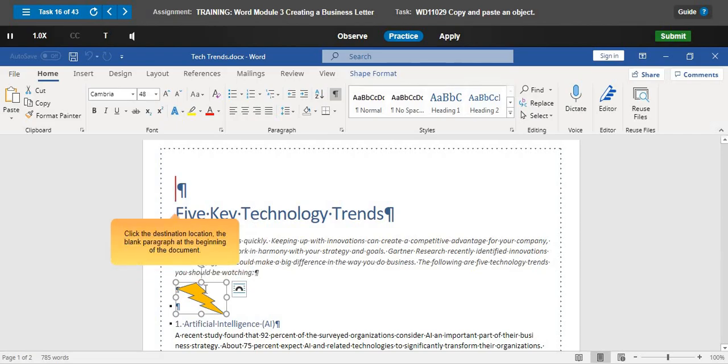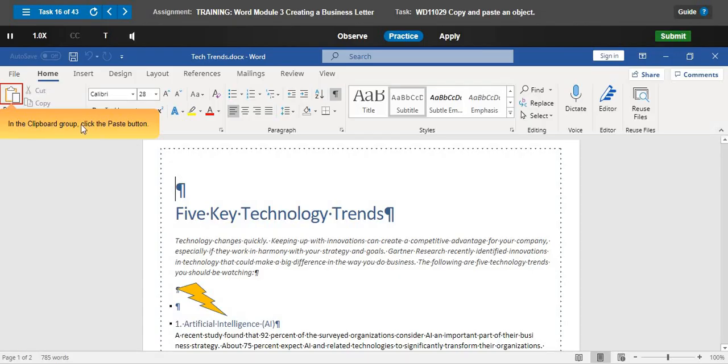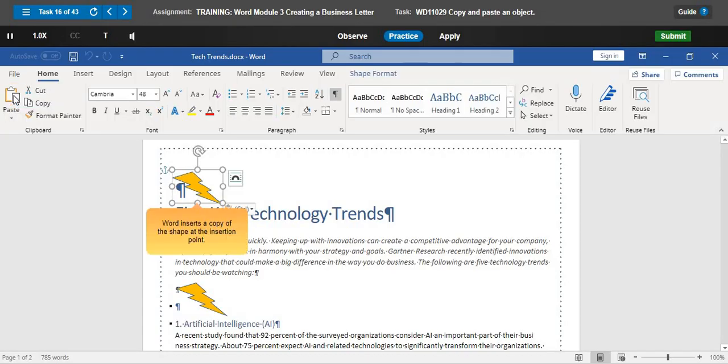Click the destination location, the blank paragraph at the beginning of the document. In the Clipboard group, click the Paste button. Word inserts a copy of the shape at the insertion point.